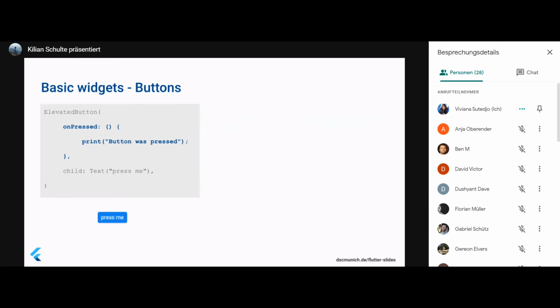You have a child, which is the widget that is shown on top of the button. And then you have an onPressed attribute, which in this case does not take a single value like the previous widgets, but instead it takes a function. If you know what a lambda function is, you will probably also understand what this does. But basically, it executes whatever is inside of these curly brackets whenever the button is pressed. In this case, it just prints this string.